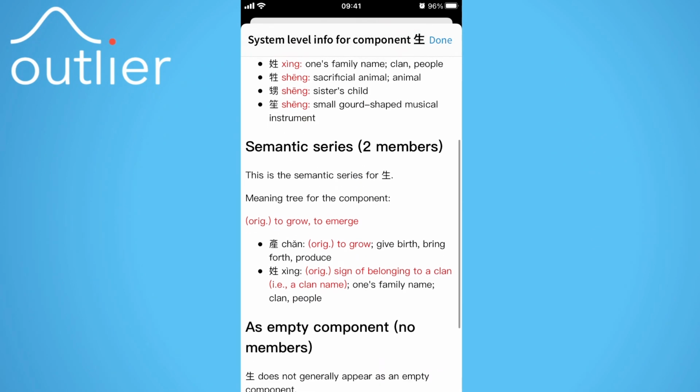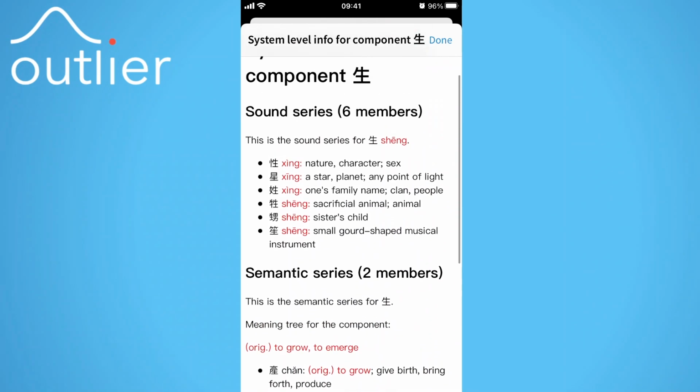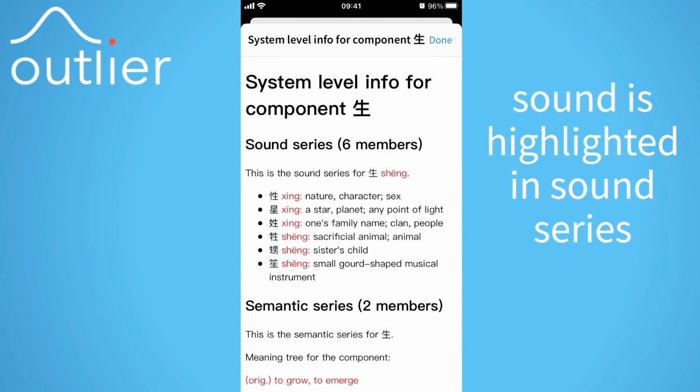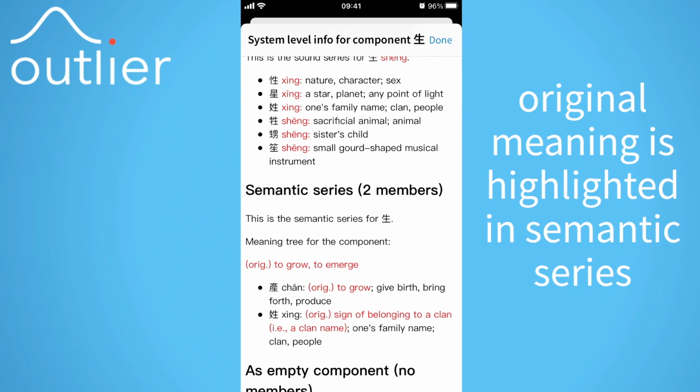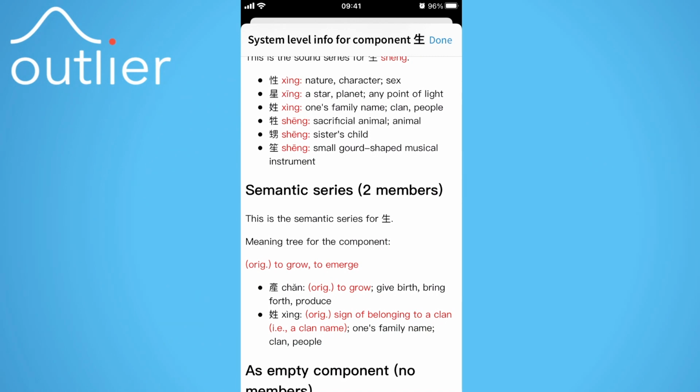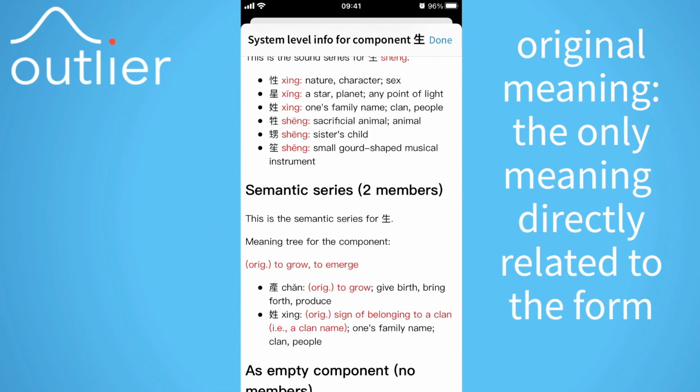Now, as you can see, we have different things highlighted in red in different sections. So in the sound series, we have the pronunciation highlighted in red because that's what's important in the sound series is pronunciation. In the semantic series, we have the original meaning highlighted in red. Now, the original meaning and not the other meanings, because the original meaning is the only meaning that the character was actually created to represent. So the original meaning is the reason that that component is in the character in the first place. So that's the only one that a semantic component is going to actually be directly related to. So that's the one that we've got highlighted here, is the original meaning.